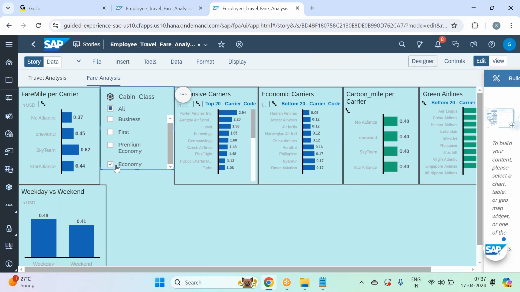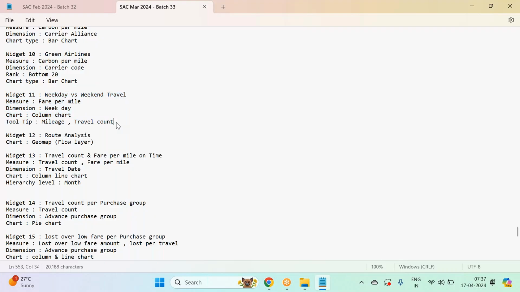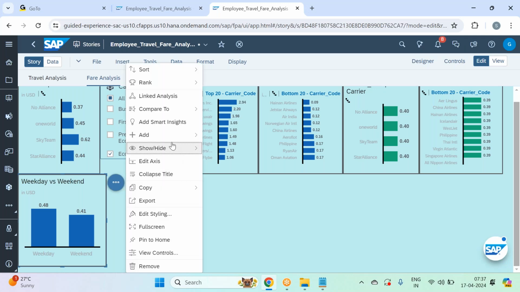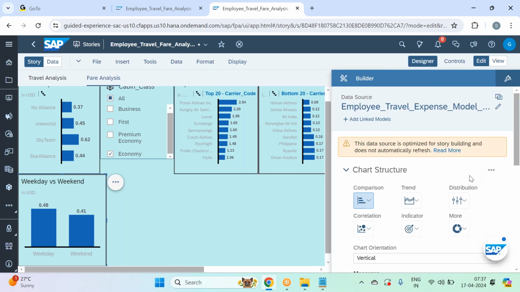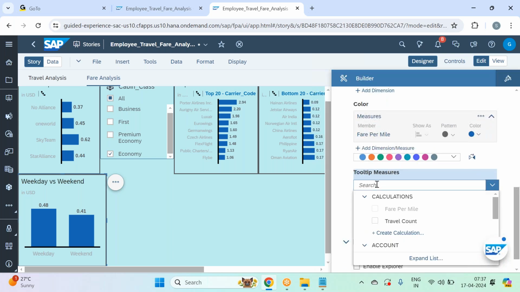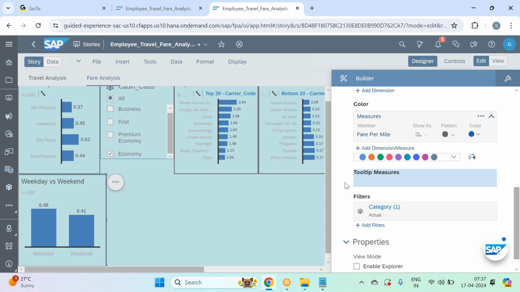Okay, so here I would also want to know how many miles traveled, and also the travel count that happened over weekday and weekend. In this case, I can add some tooltip measures here. Let's add the tooltip measures. So guys, you all know these options. Now I'm using them in this scenario. So I'll add few tooltip measures just to show some extra things over the weekend. So how many travels happened over weekday and weekend, and also the miles traveled over weekday and weekend.